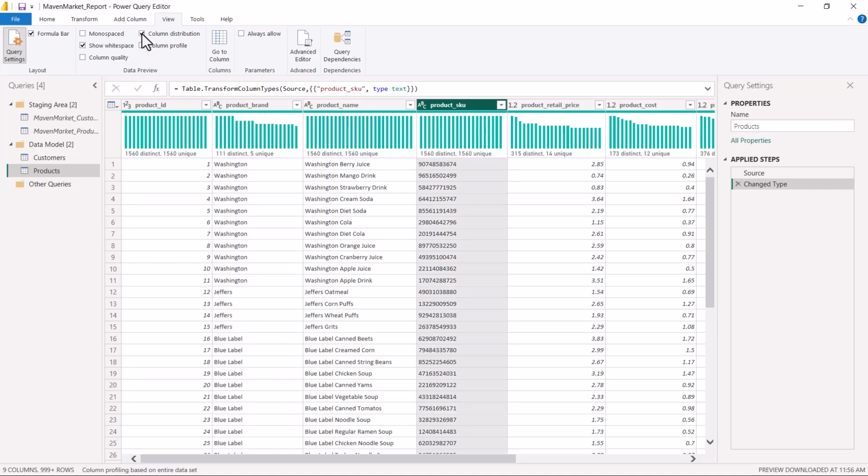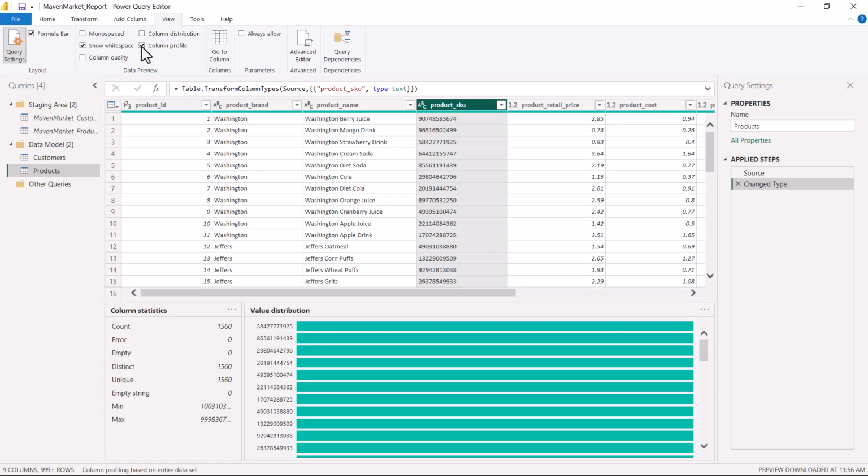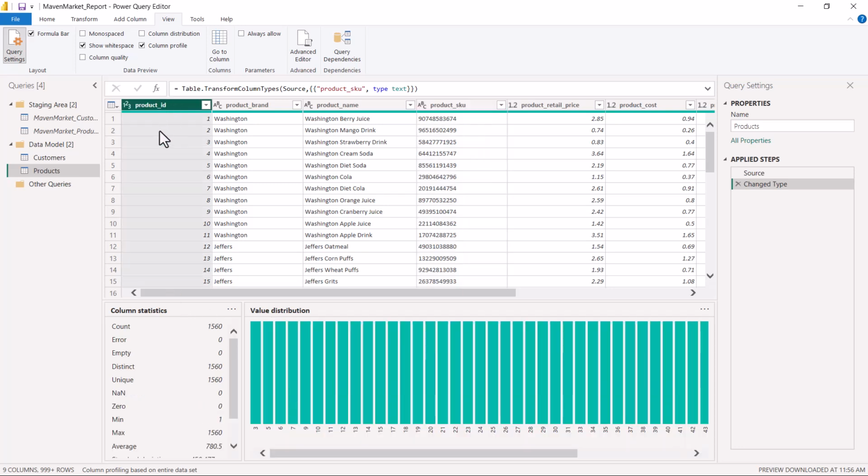Now let's see what the column profile option has to show. I have unchecked the column distribution, and now I'm going to click on column profile. As soon as I click on it, you see two separate areas beneath the data area: one says column statistics and the other says value distribution. Let's first see the product ID. What information do I get for it? Remember that product ID has the data type whole number, so it is treating this column as numbers.